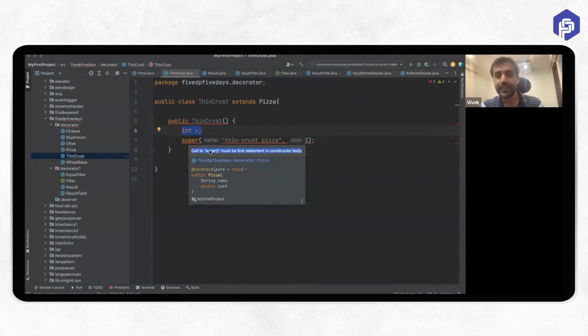Why is it so? Can somebody tell me why Java does not allow me to write anything before invoking the constructor of the parent class? What can be the logical reason behind it? There has to be a very strong reason behind it, right? Otherwise, people would just be surprised that, hey, what is this? So what do you think? Type it in the chat box.